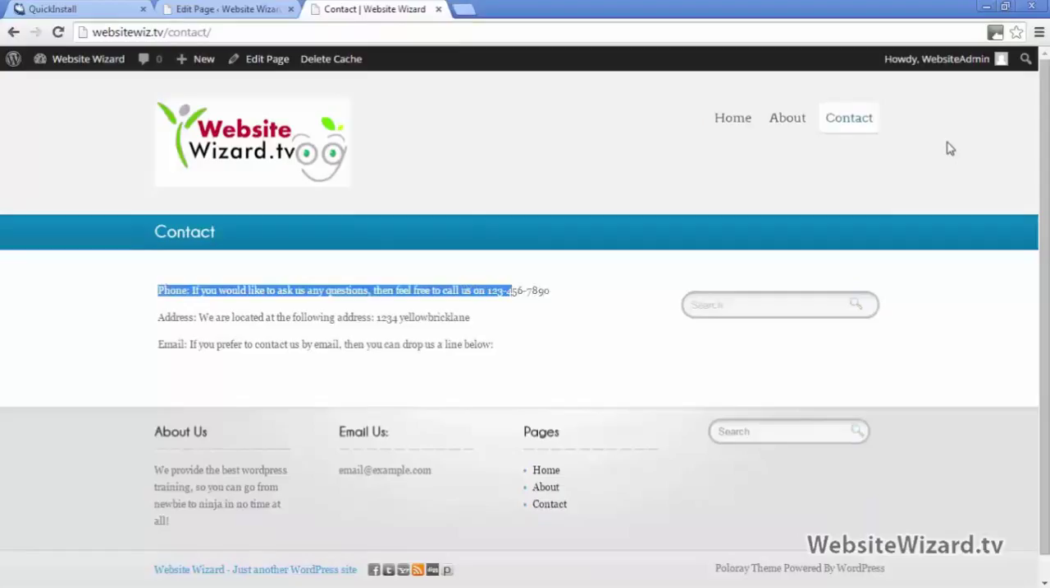So in this case, I've listed a telephone number and address, and I've written if you prefer to contact us by email, then you can drop us a line below. So what I'm going to do here is, you can either put an email address here, but what I'm going to do is use a plugin to allow us to have a contact form here.